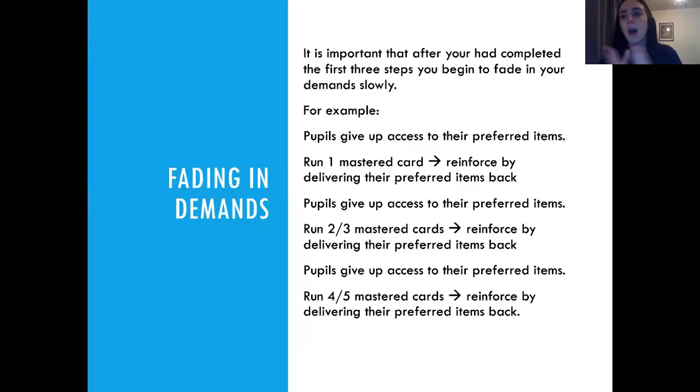Okay. So after we've done our pairing and manding and we have our hierarchy of reinforcers, it's really important that we begin to fade our demands in slowly. So for example, the pupil gives up access to their preferred item and we run one mastered card. So for example, that might be, what is it? They say flower, and then we reinforce that response by delivering their preferred items back.